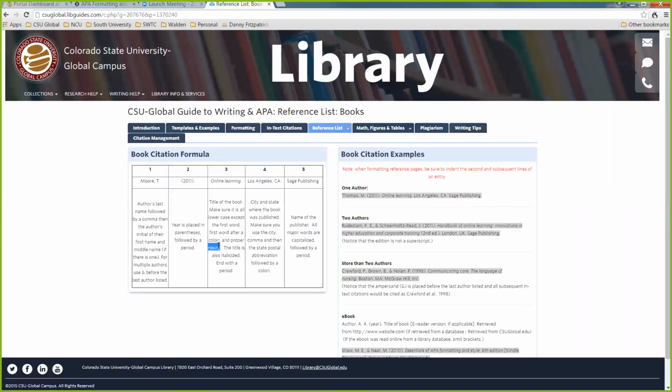The fourth one is if it's an acronym. So if you have a book title and there's an acronym like IT or something like that, that would also be capitalized. But otherwise, it's supposed to look just like a sentence. And then you have, after that, the city and state of publication, colon, publishing company.